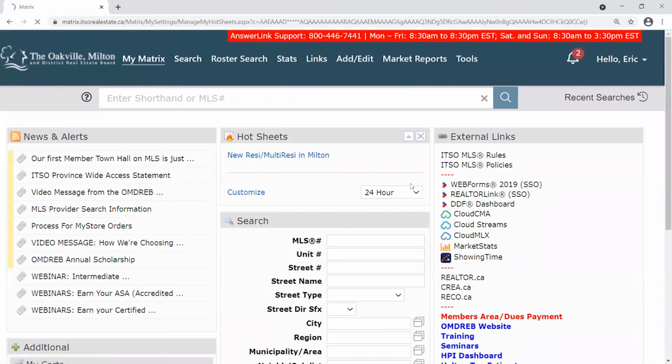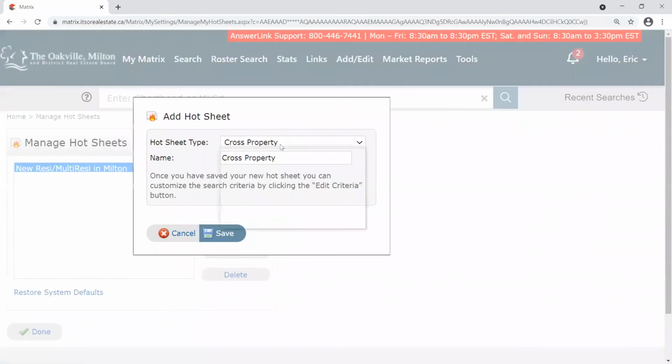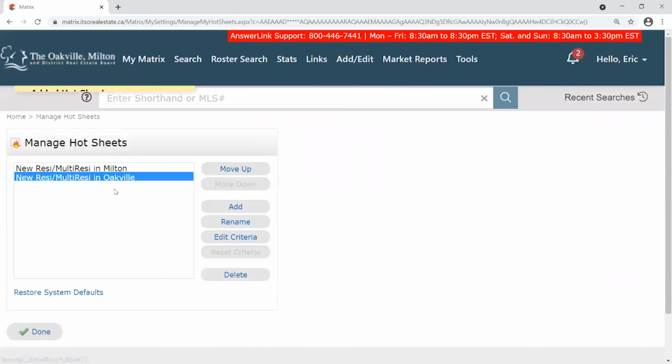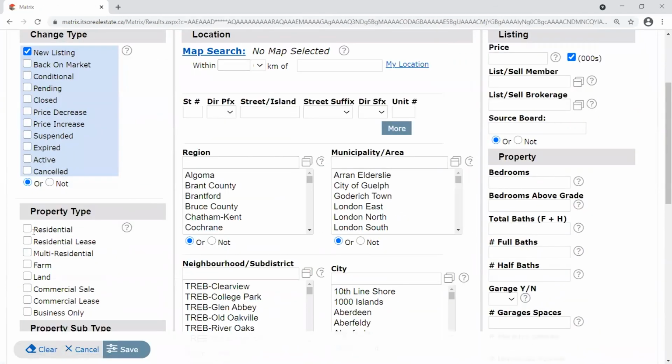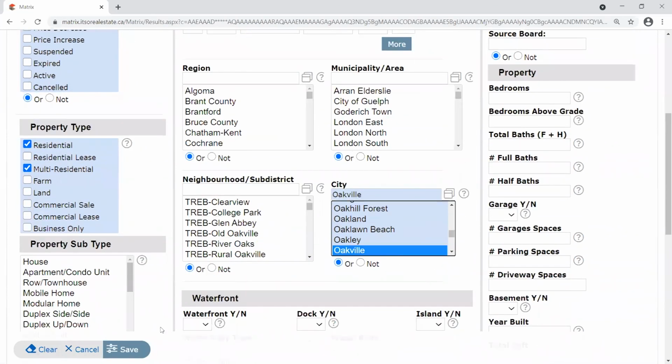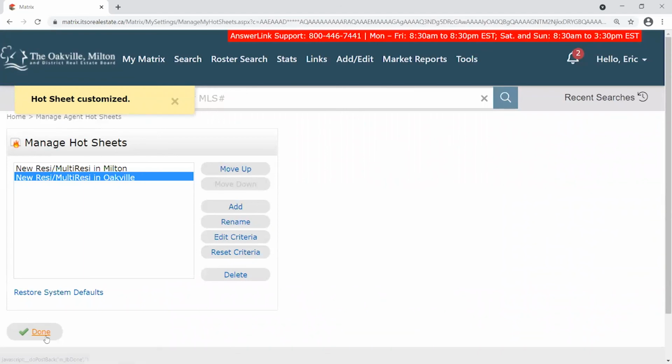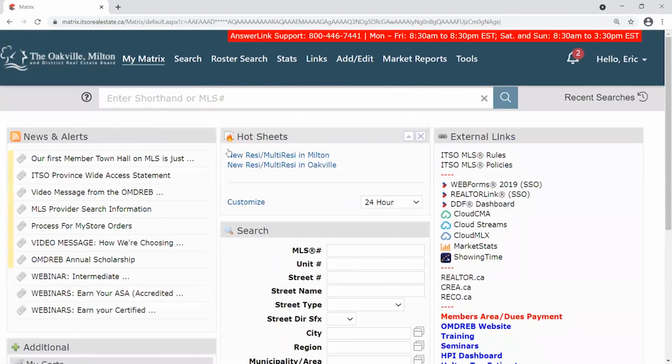If I was to go in and add in another really quick one, add cross property, new resi, multi-resi. If I can type, wow, multi-resi in Oakville. Now I've got a different location, same type of search, different location. Just gonna edit the criteria. You can see how quickly this can become just when we have an idea of the direction we're going. Choose Oakville, hit save, press done. And now we've got a couple of them, right?